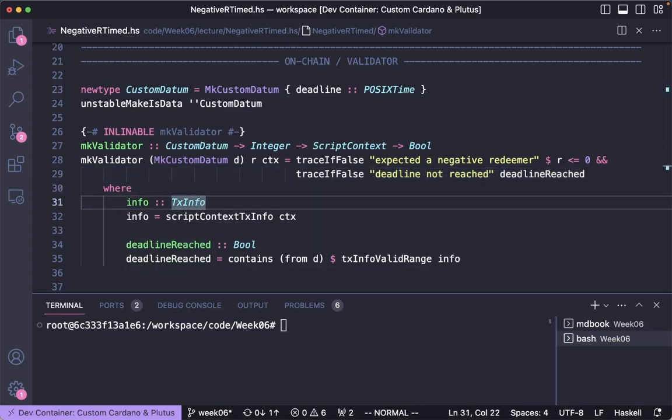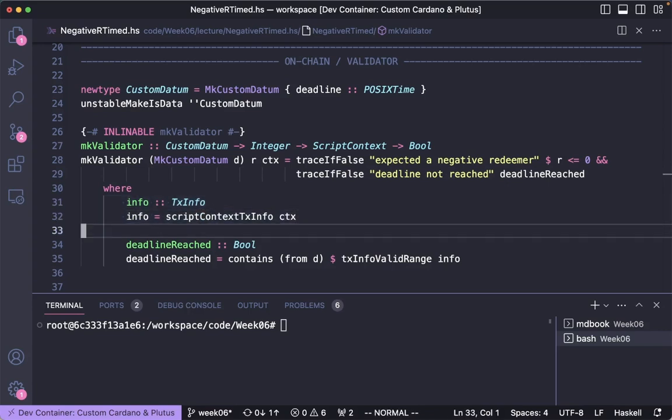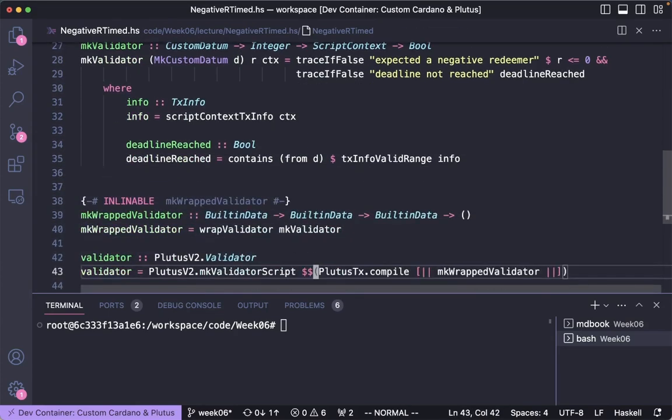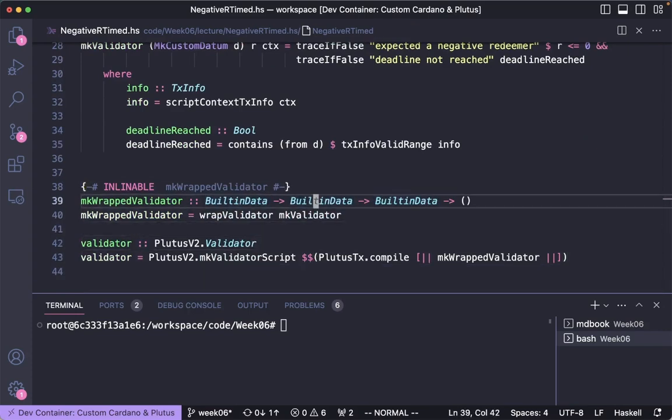For that, we do the same as previous lessons. We get the info from the context, and then we check if the deadline has been reached, meaning that the valid range of the transaction is contained in the time range from the datum up until infinity. So that's it. It's a pretty simple one. There's nothing more. We have just two functions that are the same as always. Wrap the validator and to actually compile the validator.